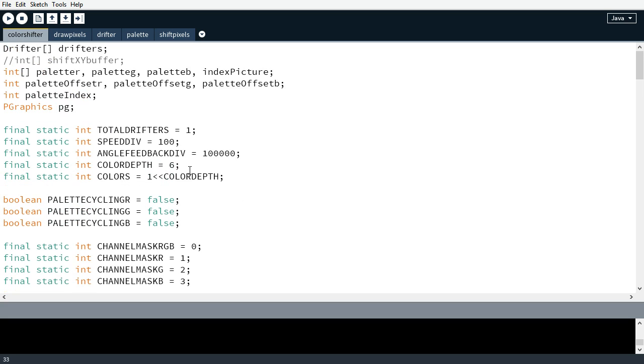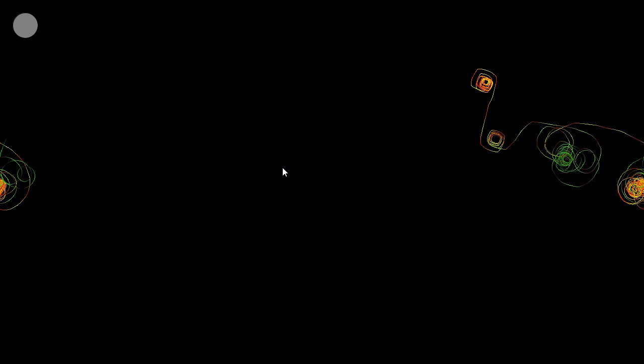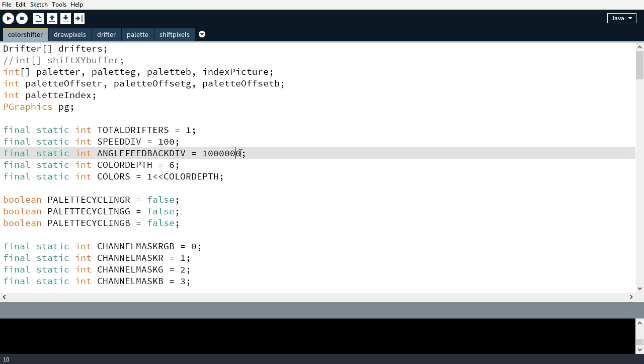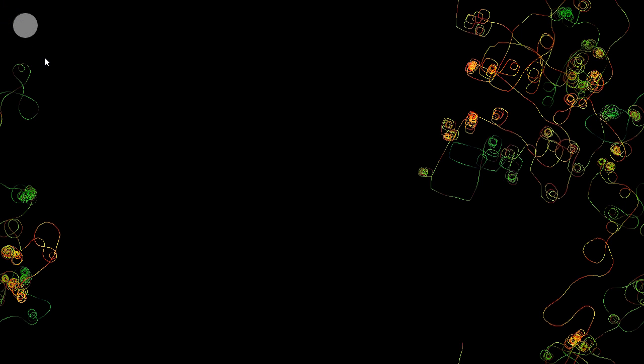And I want these curves to be quite smooth. So I'm going to, let's see. What is it? I'm not convinced. There we go.